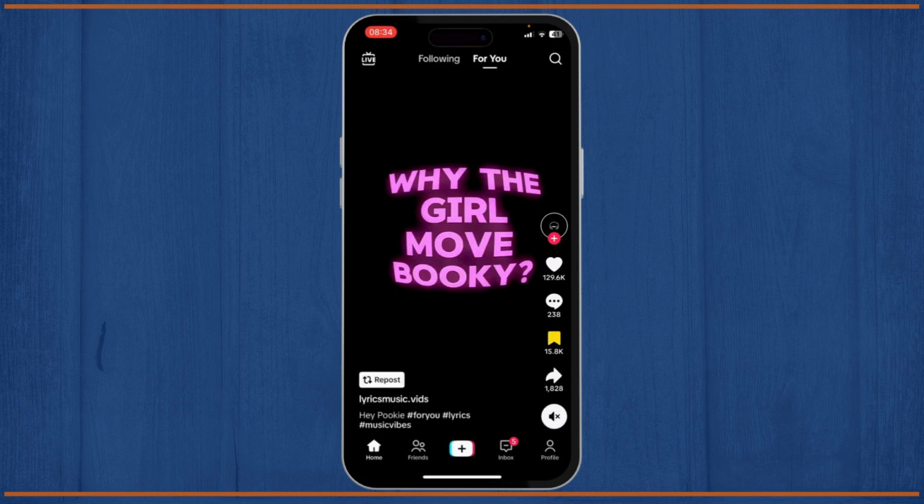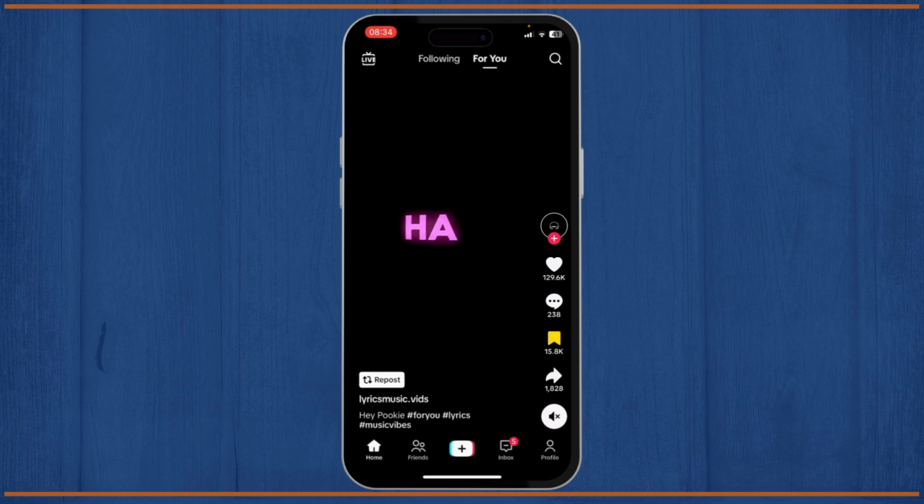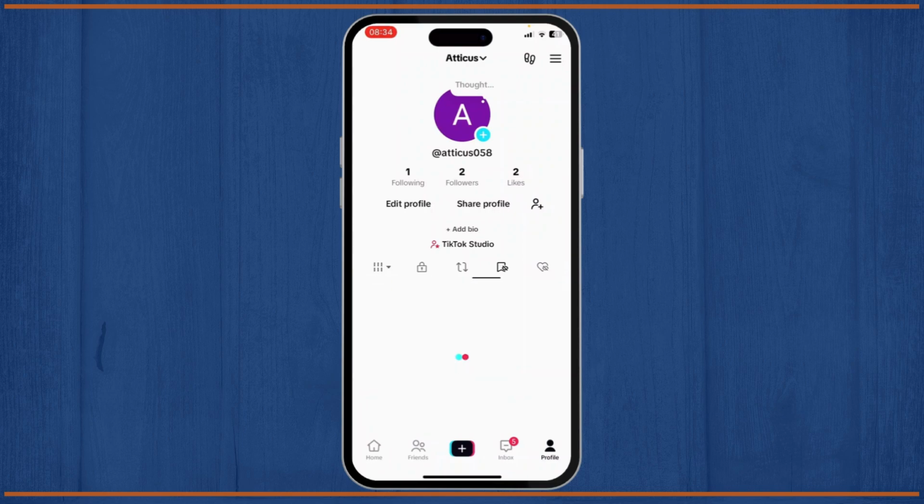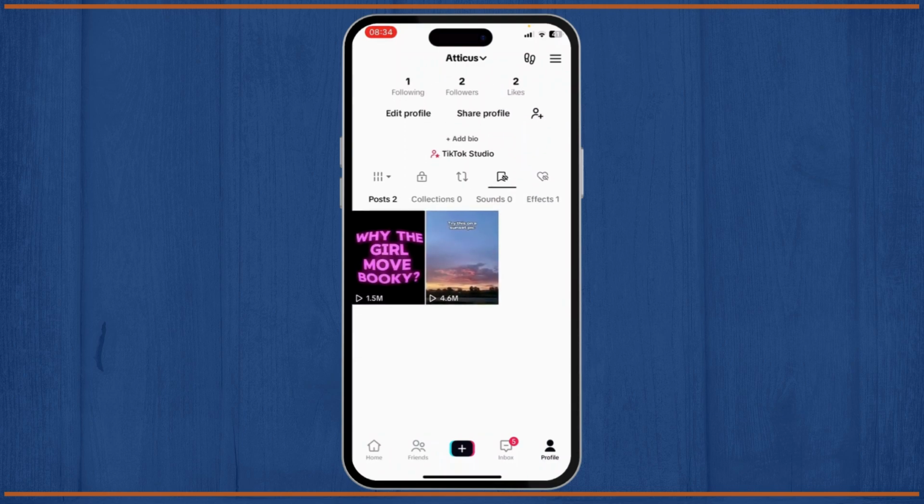Now, to find the favorites, what you need to do is just go to your profile. And after you go to your profile, there you will see a few options right below your profile. You will see the bookmark right there. It's probably on the fourth option. Now go to the bookmark, and there you can see your favorites that you have added.